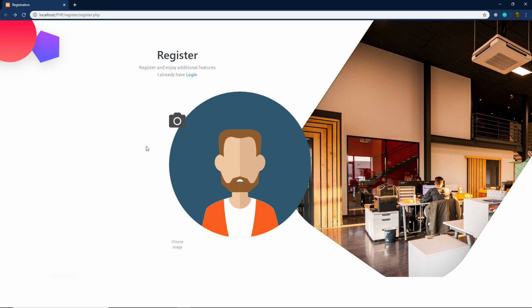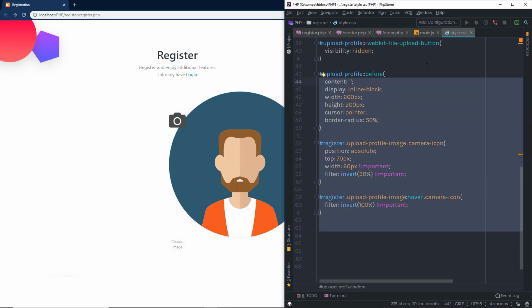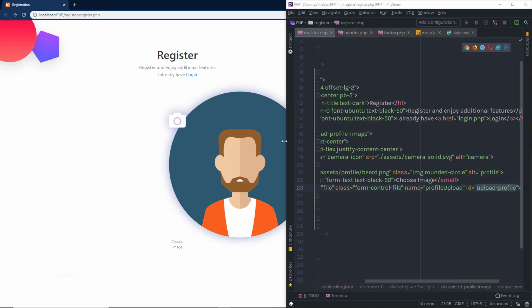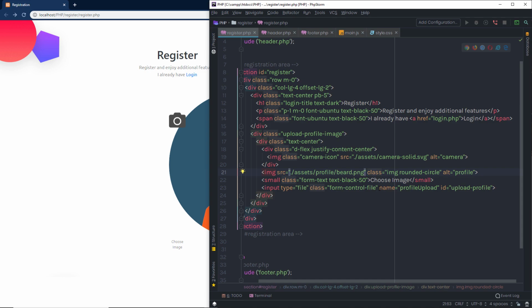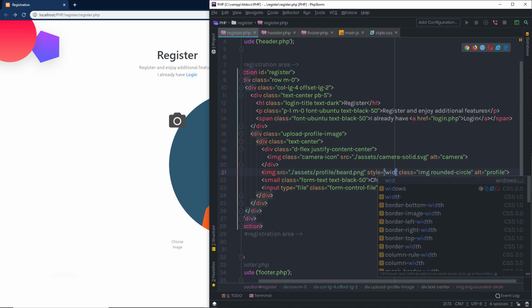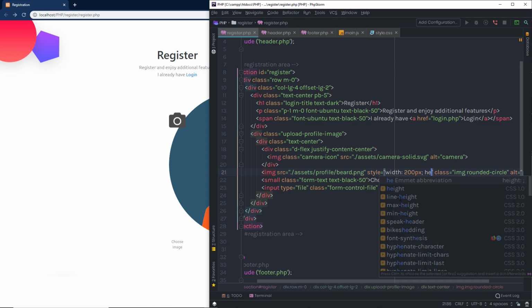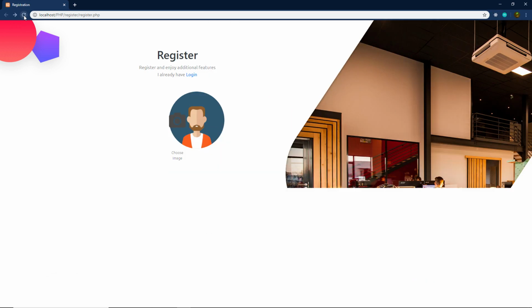Just after that, I'm going to just add some style to this profile image. So instead of adding the style inside this style.css, I'm going to just go back to my register.php file and add inline style to this image. I'm going to add here a style, and in this style I'm going to specify width 200 pixel, and then I'm going to specify height 200 pixel. Save the changes, reload the browser. This will change the height of this image.